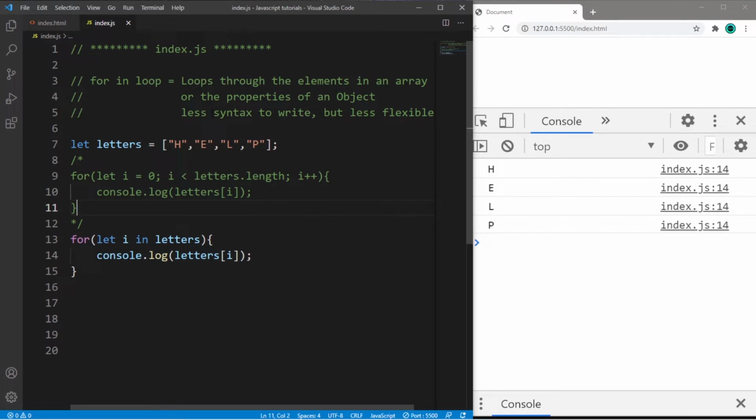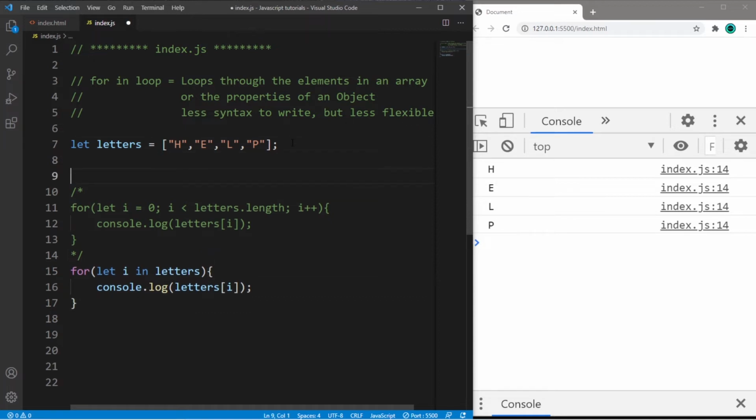So the benefit is that there's less syntax to write. However, it's less flexible than a traditional for loop. With a traditional for loop, we can increment, we can decrement, we can even skip iterations. With a for in loop, we will iterate once for each element within a collection, an array, or even the properties of an object.